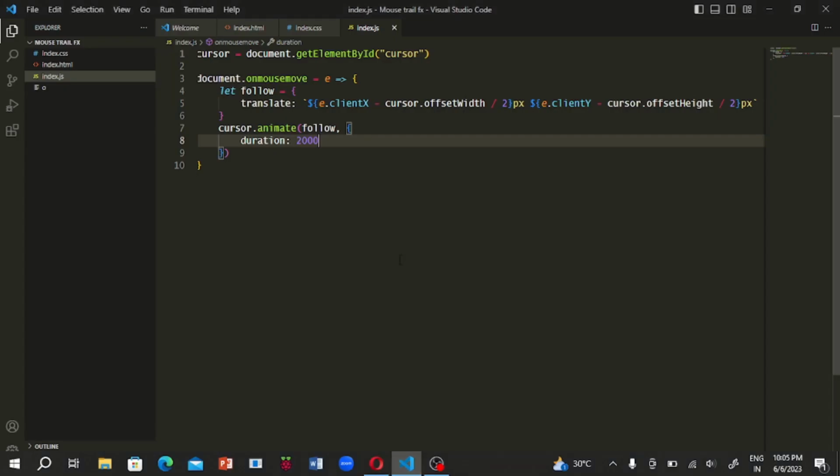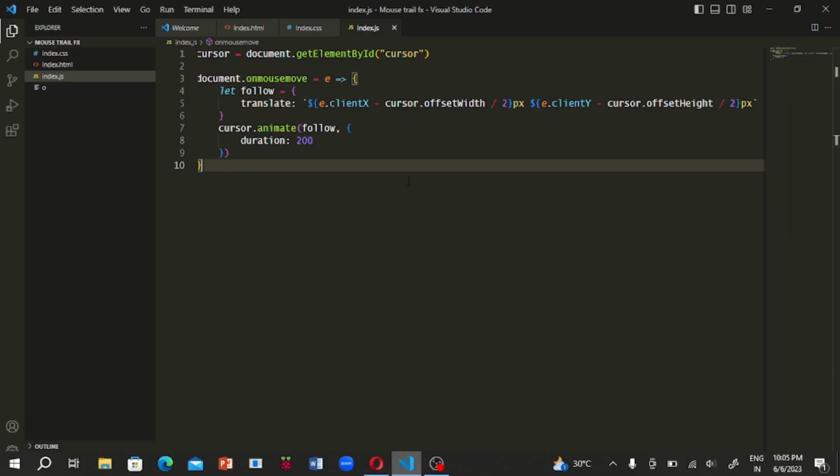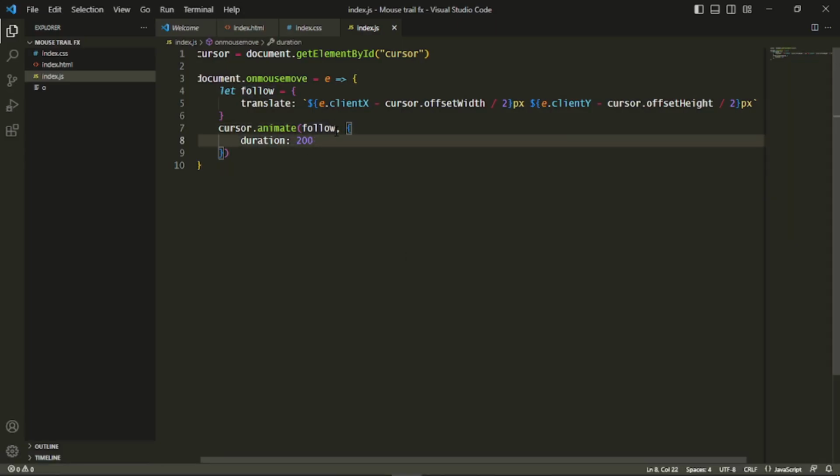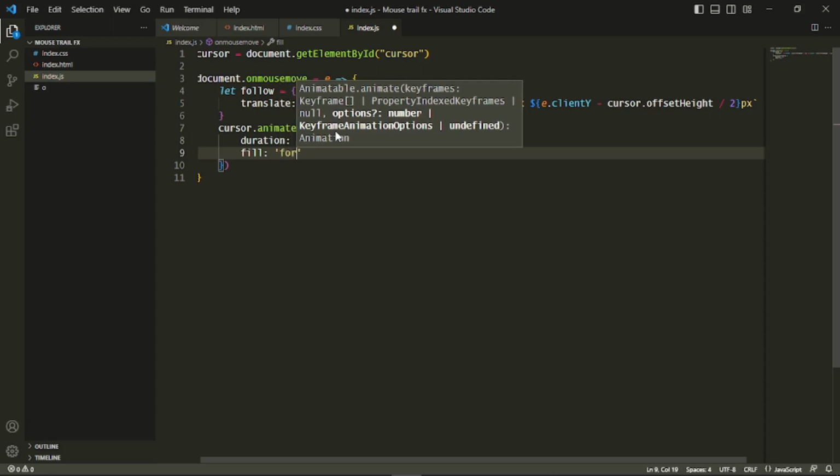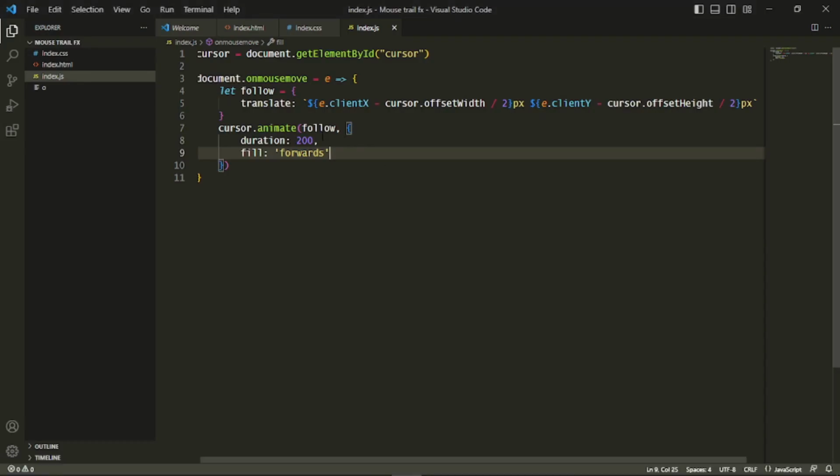Now you see it follows our mouse cursor. But if I change this to something like 200, you will see that after some time, the cursor returns back to its starting point, which we obviously don't want. So write comma, fill is equal to forwards, save, reload. Now, when the animation has finished, it is going to retain its position instead of going back to the starting point.